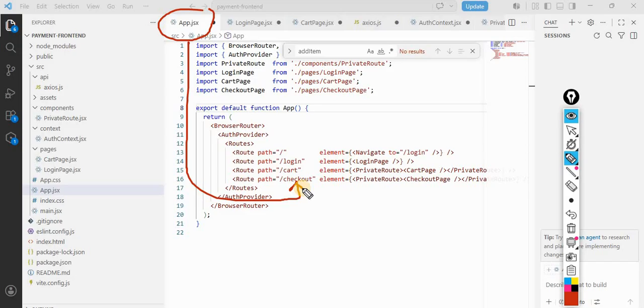What needs to happen? If this slash checkout works, then what needs to happen? If you hit on this slash checkout, then what needs to happen?